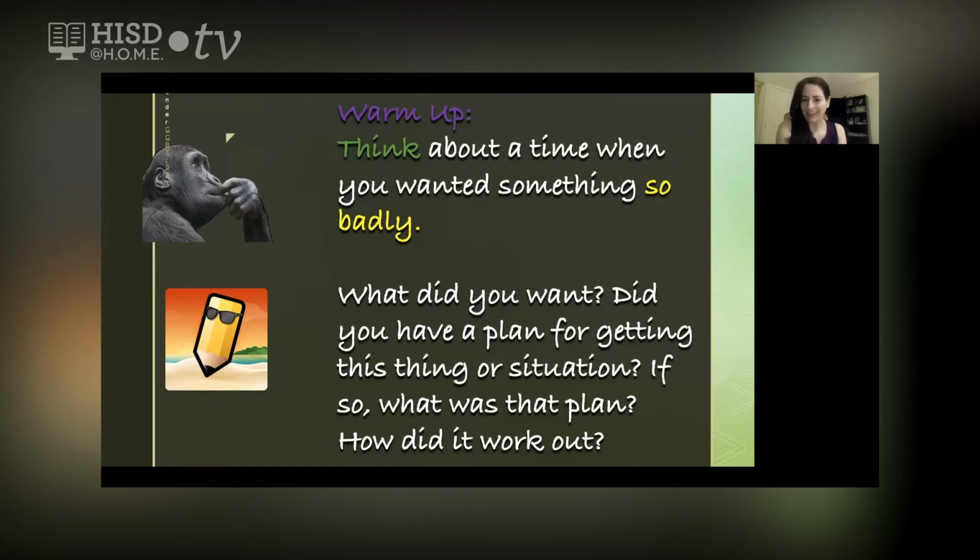I wonder what our gorilla is thinking. What did you want? Did you have a plan for getting this thing or situation? If so, what was that plan? How did it work out? So take time to think about that. And as always, if you run out of time and we move forward before you've had a chance to write down your answer, you can always go back. This is available on Houston Home TV, Houston ISD's Home TV. So know that it is recorded for you.